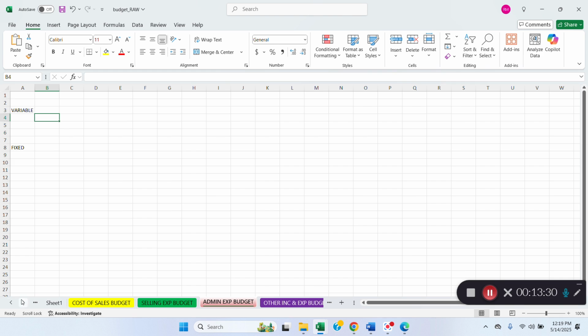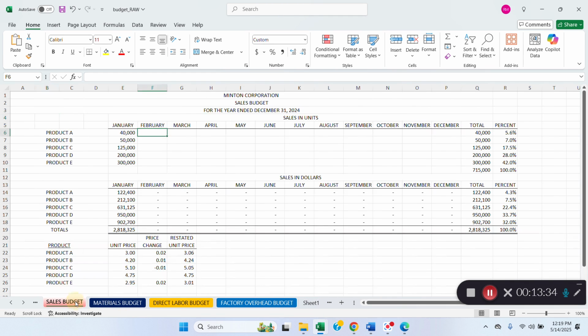Let me pop back over here to the sales budget, because this is the one that we really want to concentrate on today. And I've already down here included some price changes. And so again, if I haven't already mentioned this, you're going to look at this very, very carefully. Here's my unit price currently.